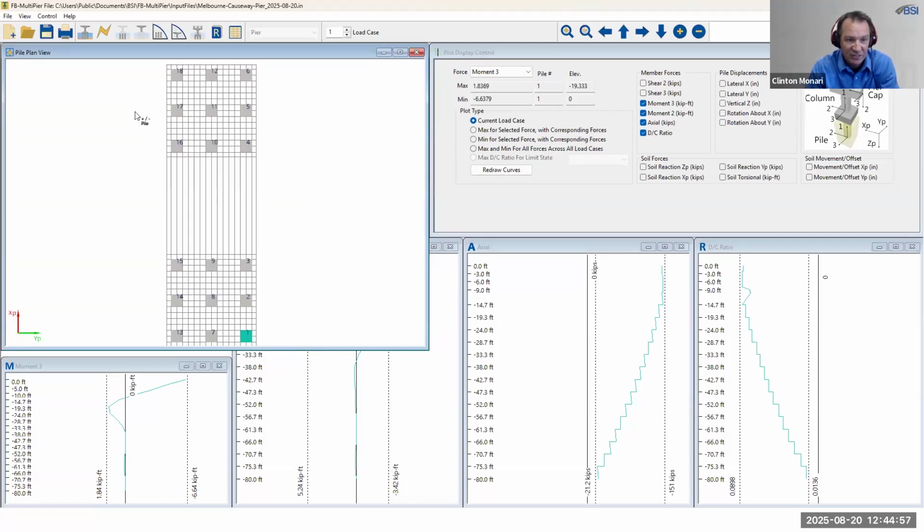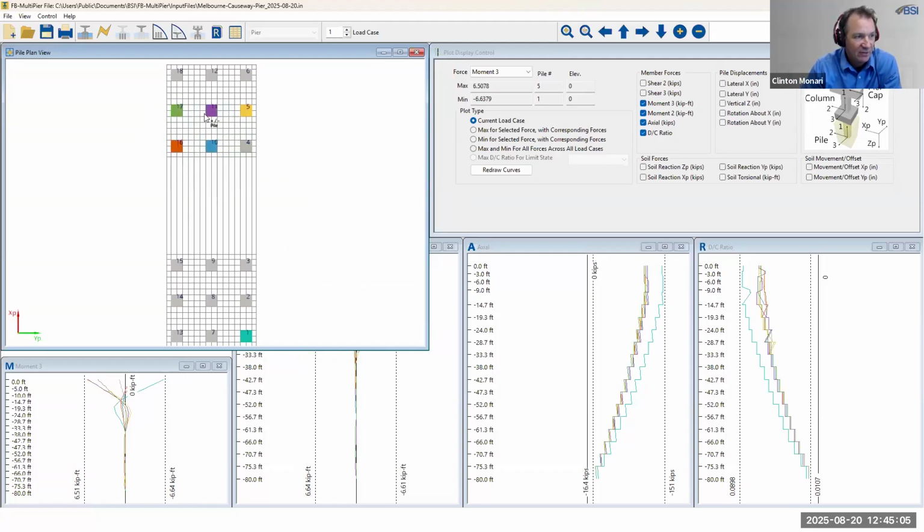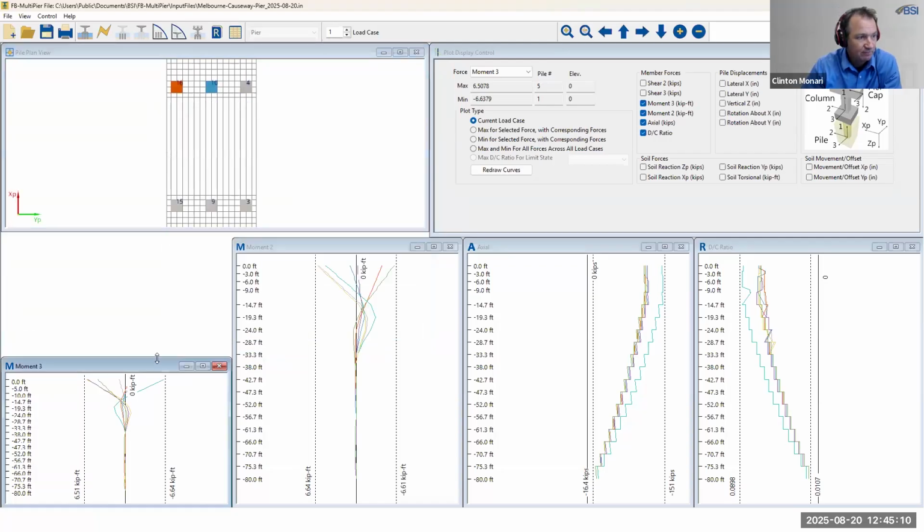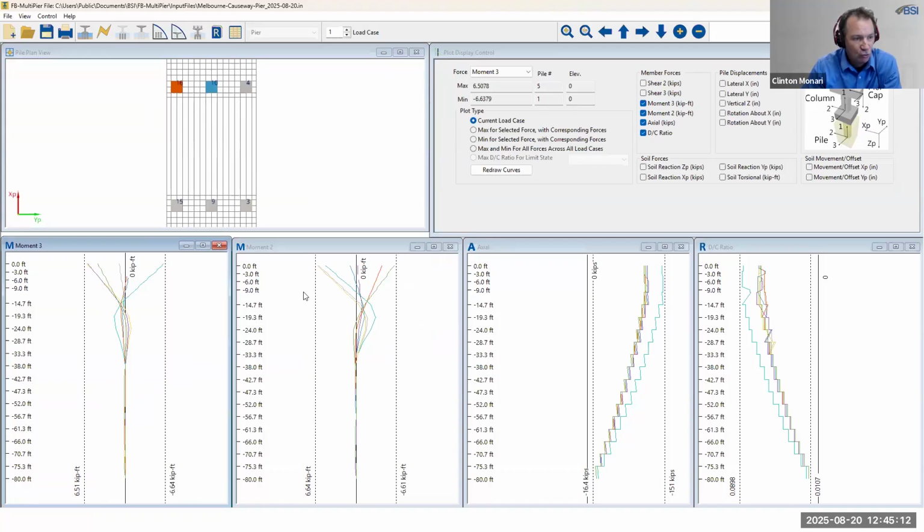That's going to allow me to select a bunch of piles instead of having to pick each one, this one and this one and this one. I can just drag box it. So let's take a look at these 6 piles right here. When I did that, the 6 piles highlighted because I just selected them. And then the plots for each of those piles draw down in whichever of the member force, pile displacement, or soil force windows are checked.